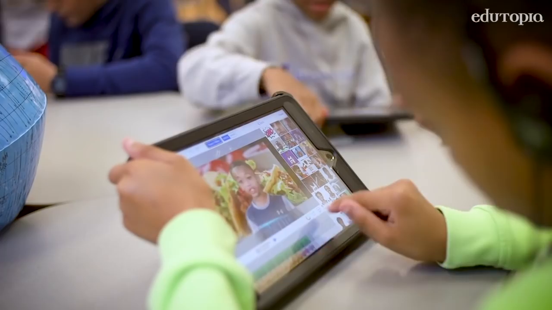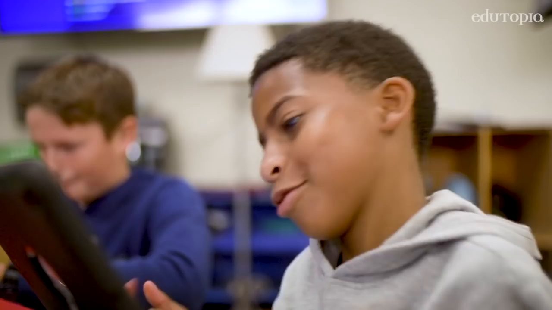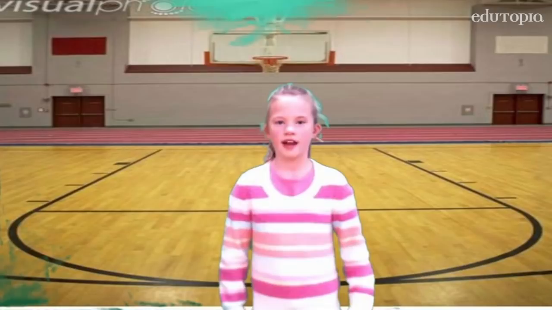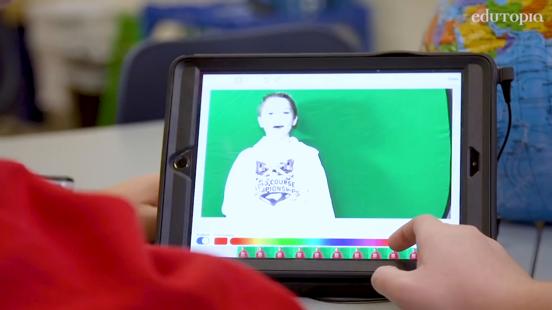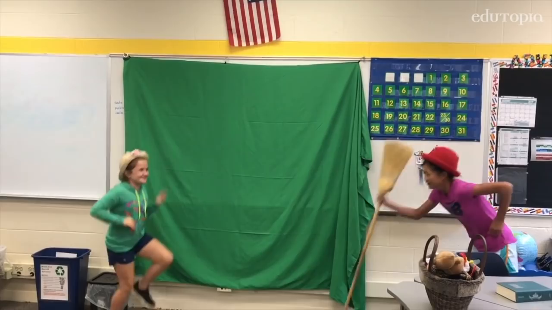3, 2, 1. So green screens are a production tool where you can merge two or more images or video together in order to create this layered effect. So it's a really great way for students to show their thinking, where they are working on all aspects of the creation, where the teacher can take a step back and it's truly owned by the students.